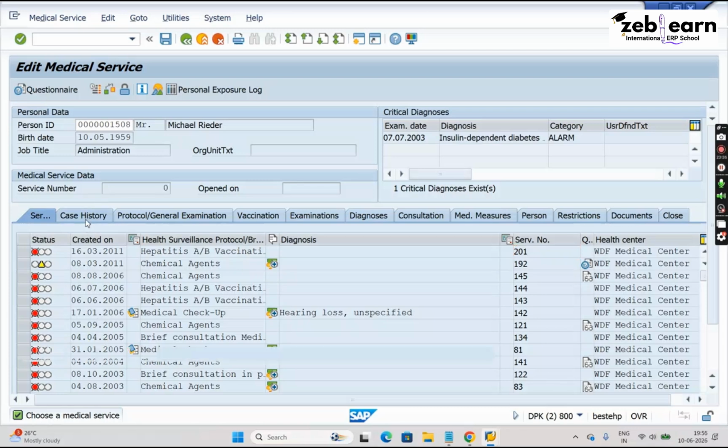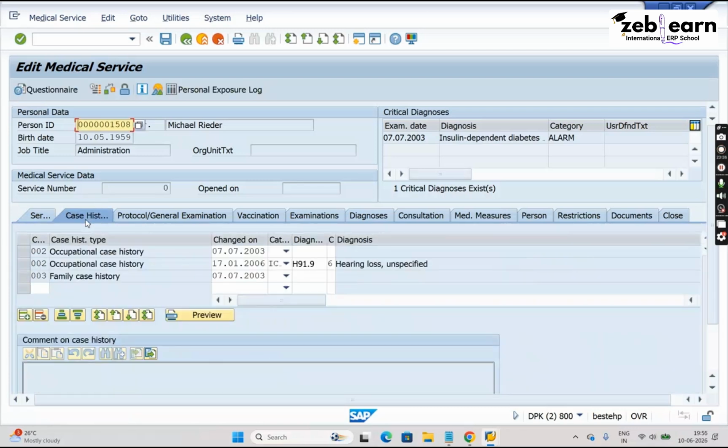Next is case history. Related to his family case history or occupational case history, if you want to see the information, you can find it here. We have one occupational case history where this Michael Ryder lost hearing. Maybe because of exposure to noise, he lost hearing. So this is one occupational case history we have.